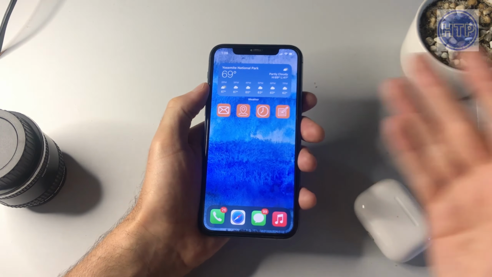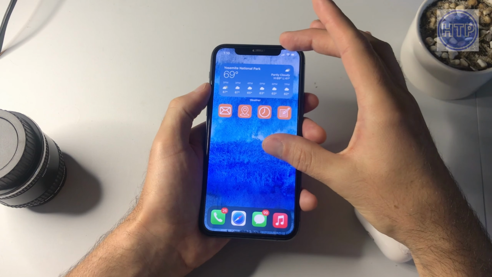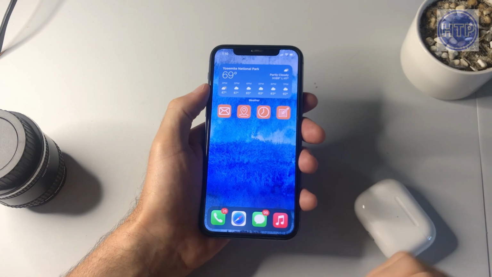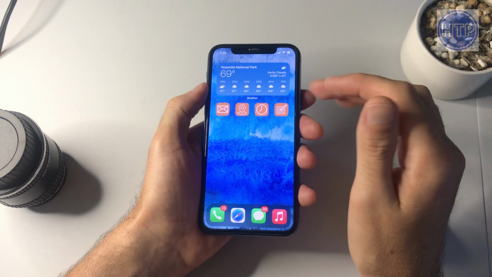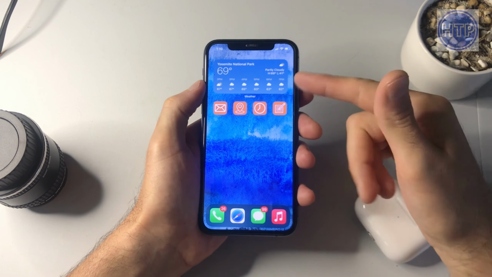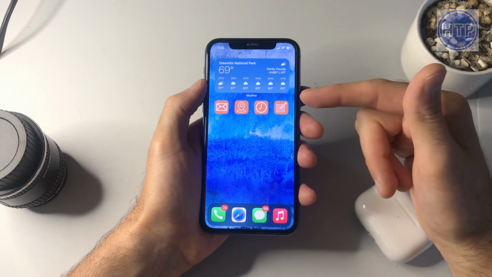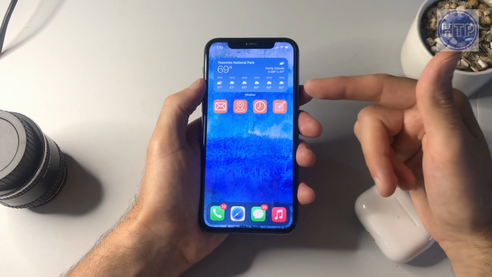And now you can see I have a completely customized home screen other than the dock down here, which I'll work on in a little bit. But now I have a completely customized home screen with customized apps. And just keep repeating this process until you have replaced all of the apps with customized icons.